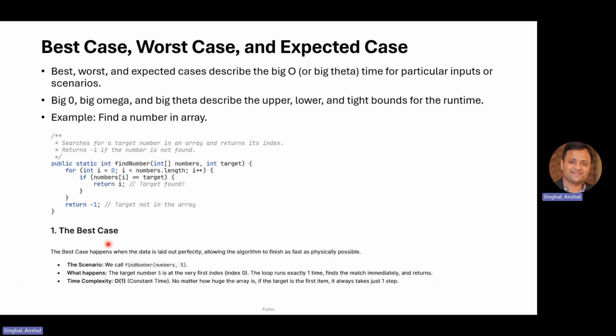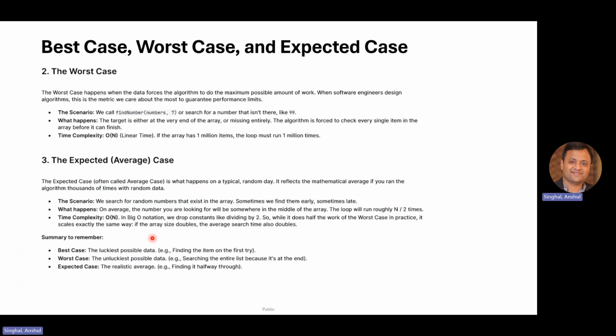So here the time complexity is order of 1 in the best case scenario, right? Then there is a worst case. So in the worst case scenario, what could happen?